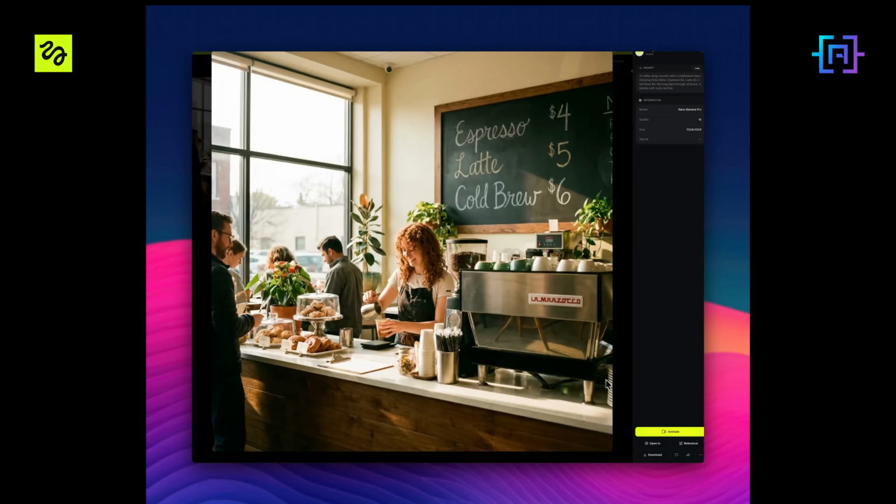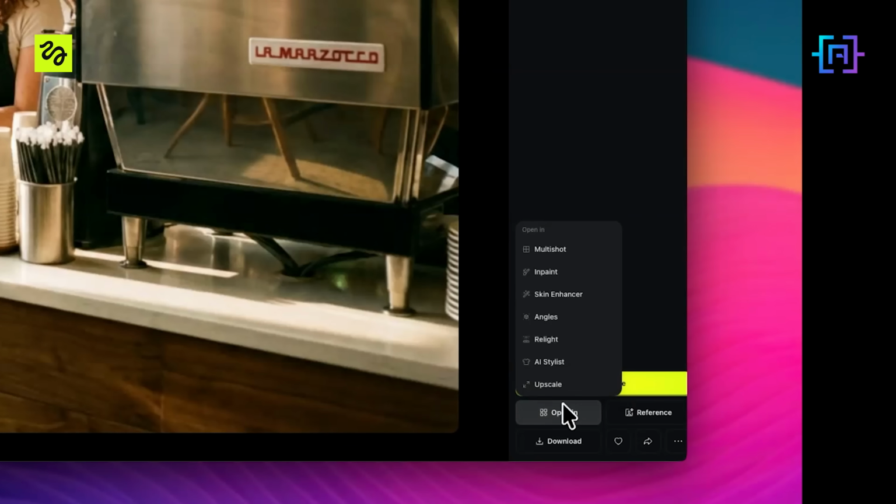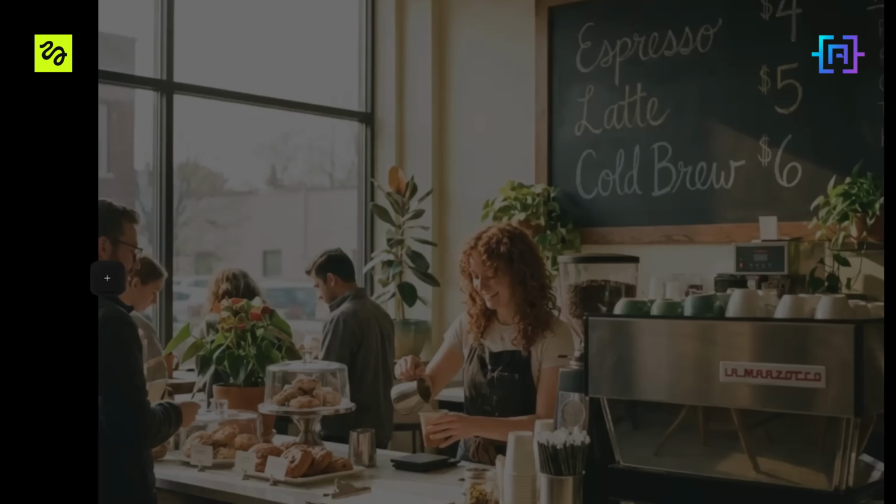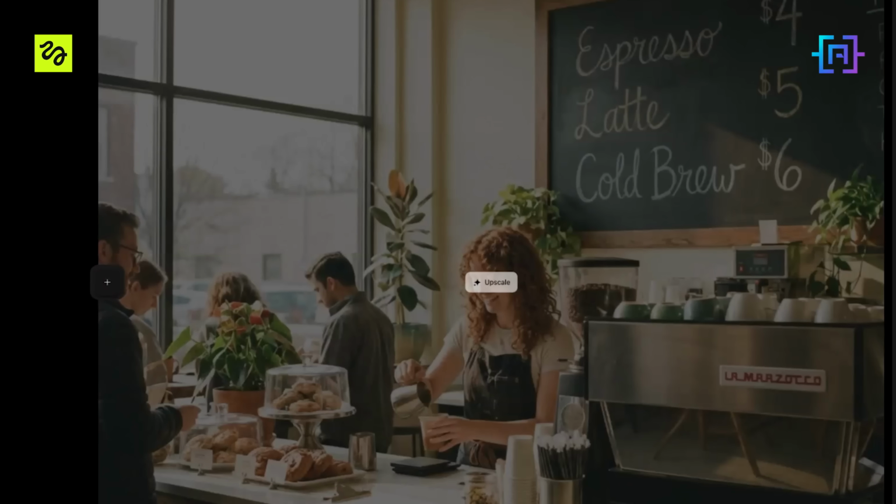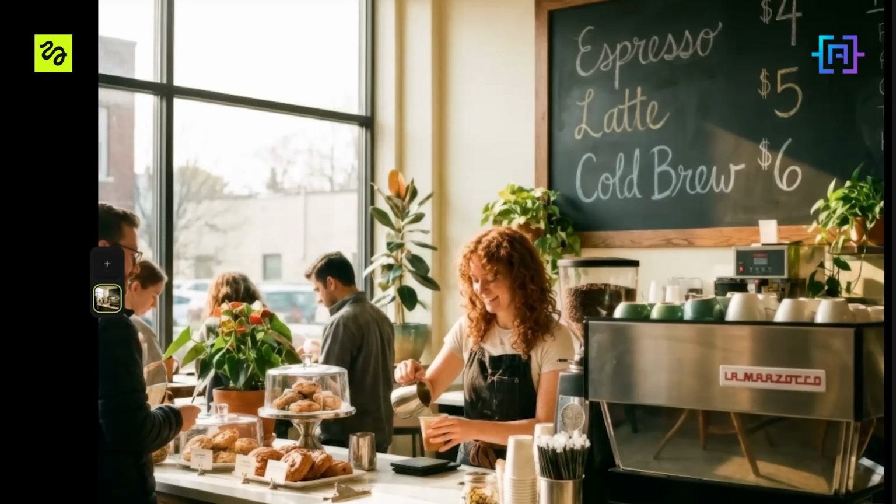Most AI image models fail here. You ask for a sign and get gibberish. You ask for 3 cups and get 5. Nano Banana Pro handles counting, text rendering, and spatial relationships. And once you have a frame you like, upscale to 4K. This becomes your reference image, the anchor for everything that follows.